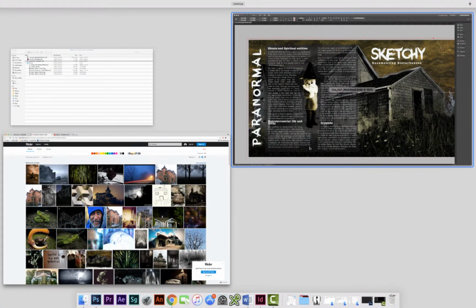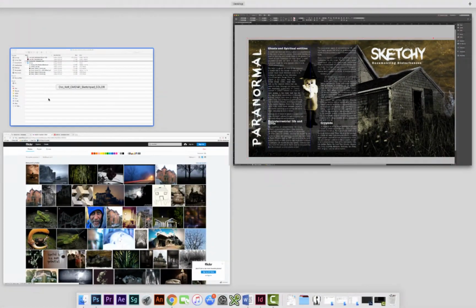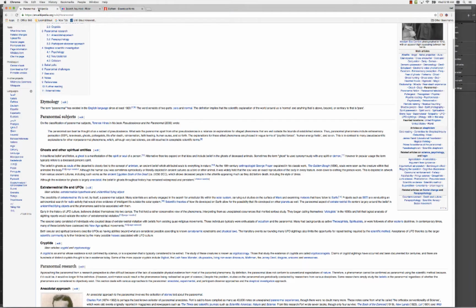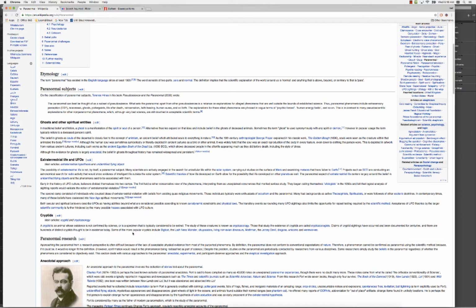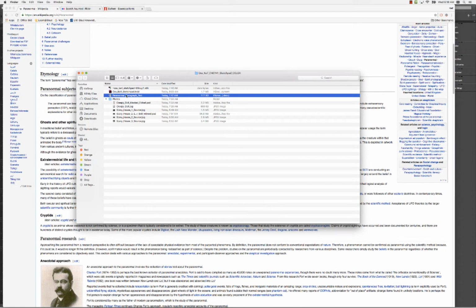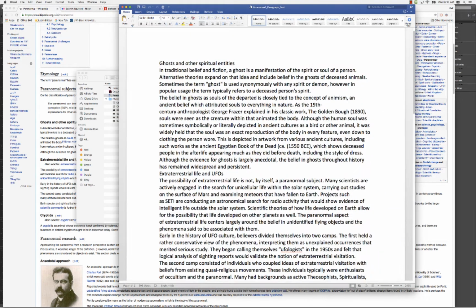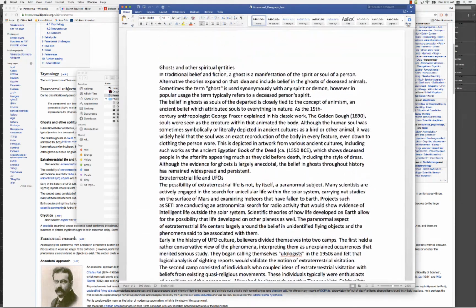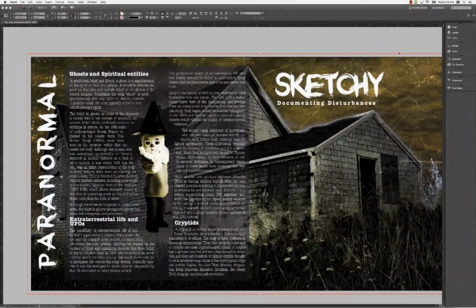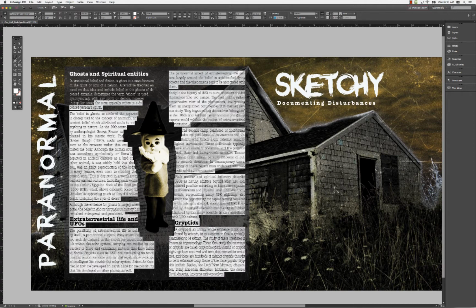Additionally, for the paragraph content, you're welcome to write your own, but I cited mine from Wikipedia, which is inherently a Creative Commons site as well. I searched the title paranormal, and I was able to copy some of this text. I pasted it into a Microsoft Word document and removed all formatting, so it was just a block of text. This will eventually allow me to place all of my text content into what are called linked paragraphs that flow from one to the next.